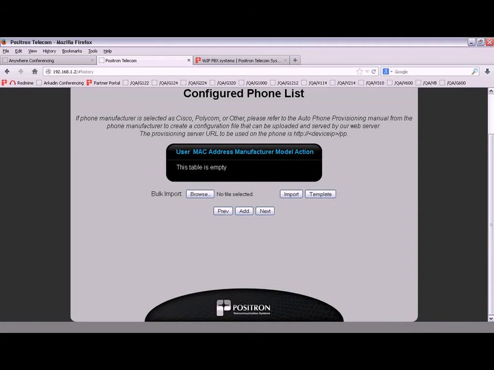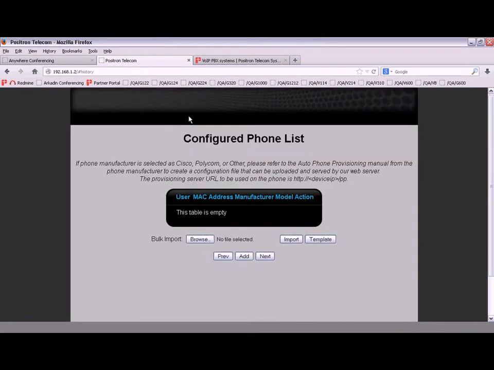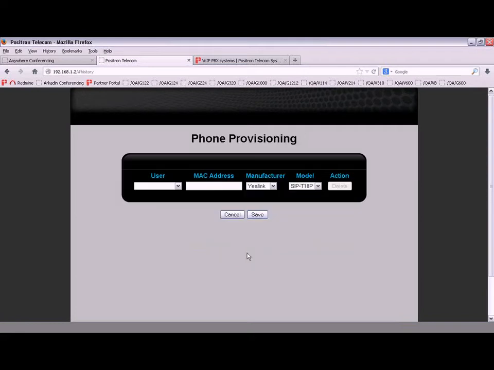Okay, so we get to the configure phone list. So now that we've specified all the users that we're going to have in this phone system, we have to assign them phones. So this is our auto phone provisioning feature. We also have a template for this so that you can actually do it quickly as we saw with the users. But I'll go through this one manually so you can see how it works, as this is maybe not as straightforward as the other one.